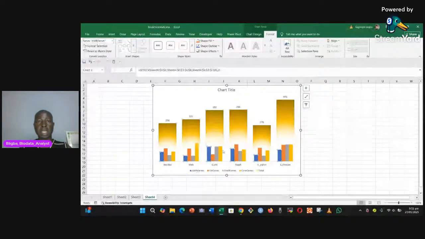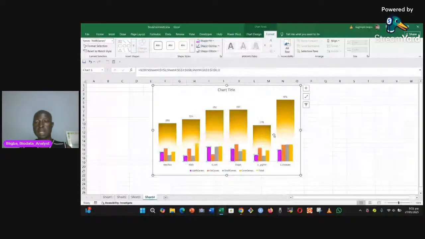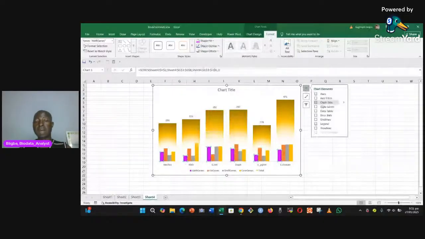You can actually go there and change the color. So we come here and say maybe we want it to have this clear purple color, or this one. Okay, the purple is fine for me. Then we want to label it. So you come and click on this plus and click on data label. The label will come on top of it, and then you are good to go.